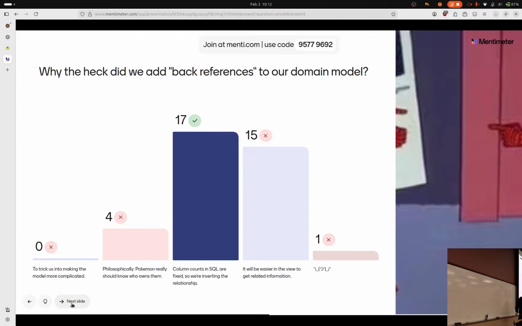Okay. All right. So this point here, it will be easier in the view to get related information. I'm going to give a little bit of spiritual credit to that to say, sure, yeah, it will be easier to get that information. If I'm looking at a Pokemon, I can have a link or a button or a label that says it's owned by this trainer. Yeah, absolutely. That's possible to do that now.